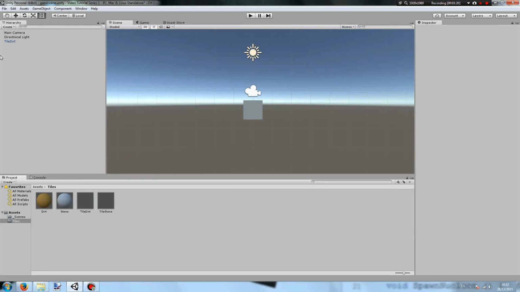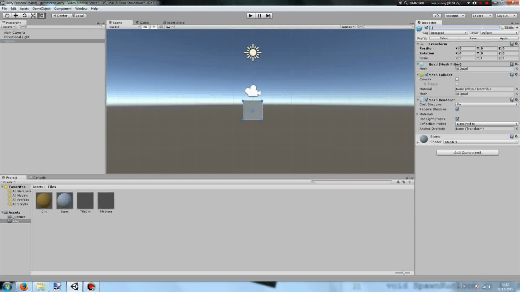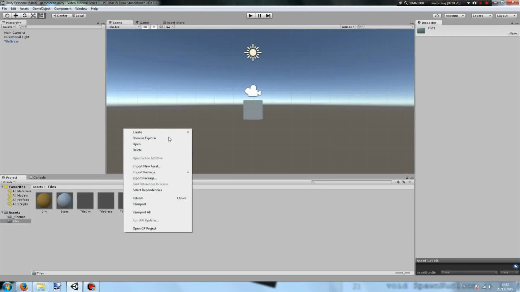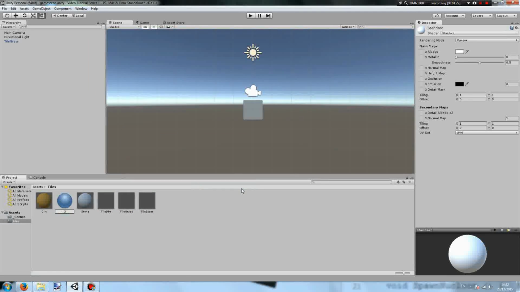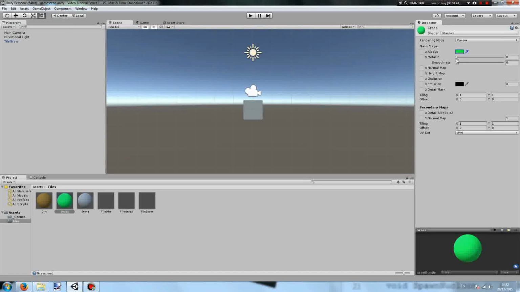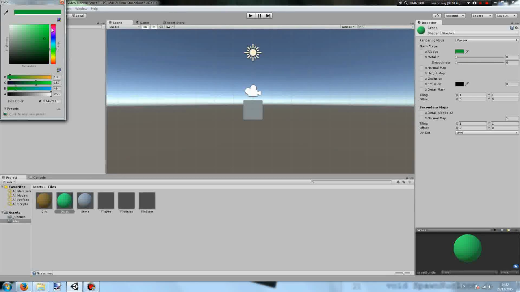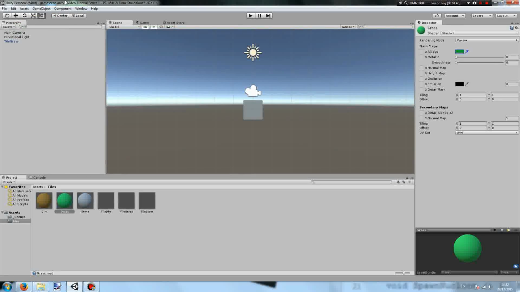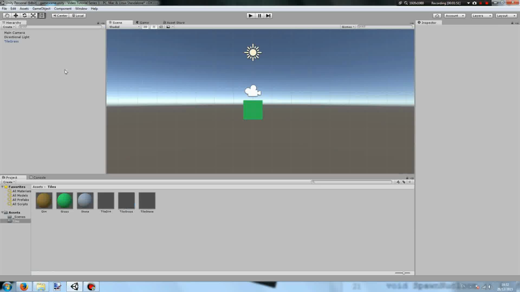apply tile dirt to its prefab. Then we're going to make tile grass, add it as a new prefab, new material, call it grass, smooth this all the way down, and we'll make it not red, green. That's a little too bright. Let's make it darker green. Apply grass to tile grass, apply that to the prefab, and we can delete it from the scene.